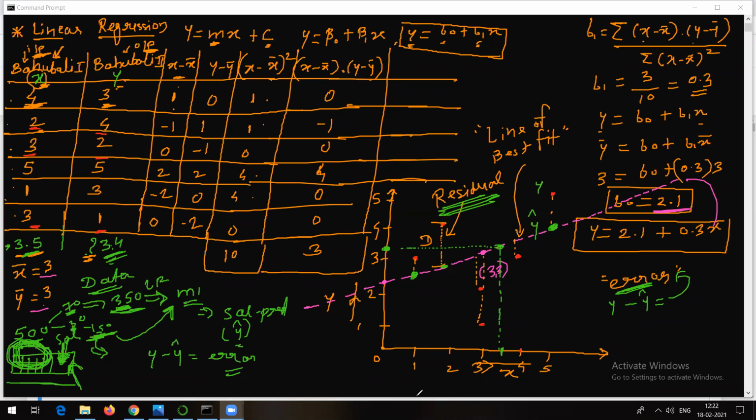So y minus y cap is going to be our error. This is how we calculate the error. So our target is what? This error should be as minimal as possible. So basically, while implementing, there will not be only one line which is going to be drawn. There will be multiple lines.